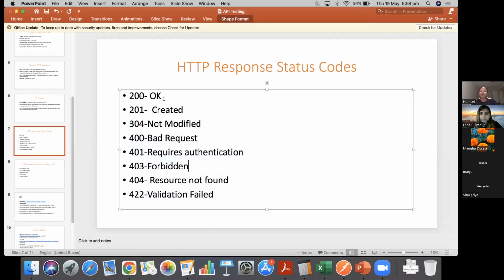So 200 is okay, and 201 is mostly what we get when we send a POST request or PUT request, basically since you are creating a resource on the server. Then 304 not modified, 400 bad request, 401 requires authentication, 403 forbidden, 404 resource not found, 422 validation failed. These, requires authentication, forbidden, and resource not found, are the most common when you are sending your request to the server.